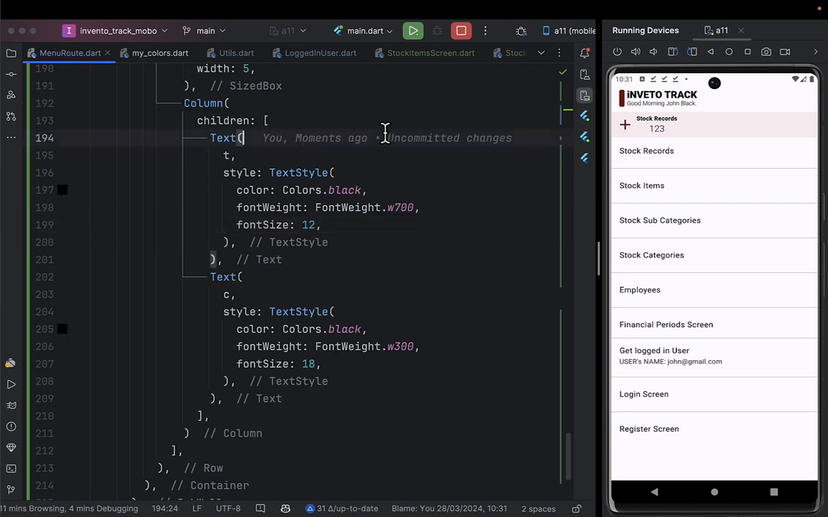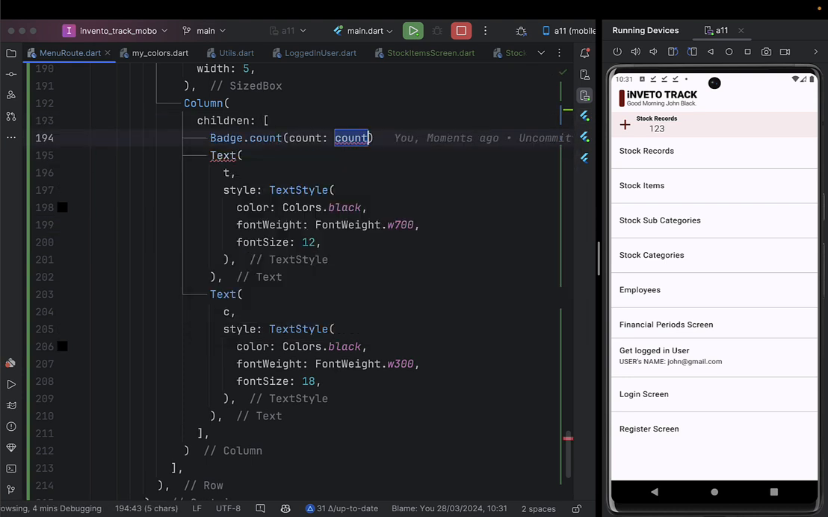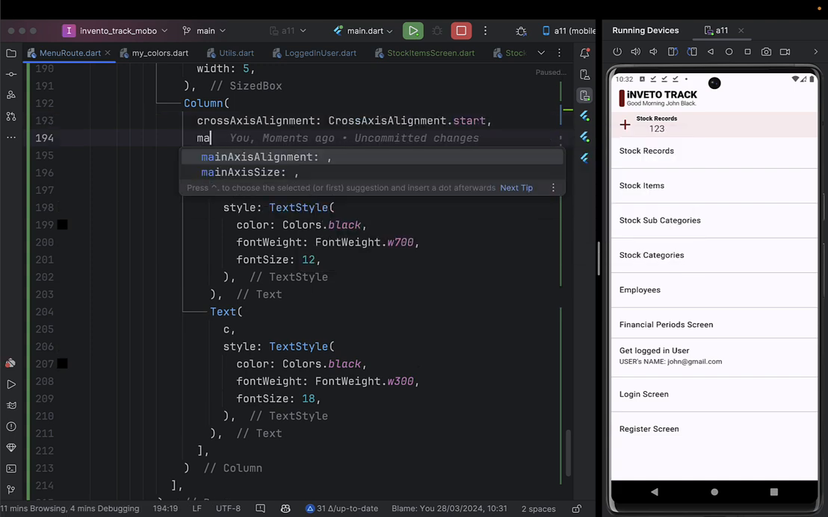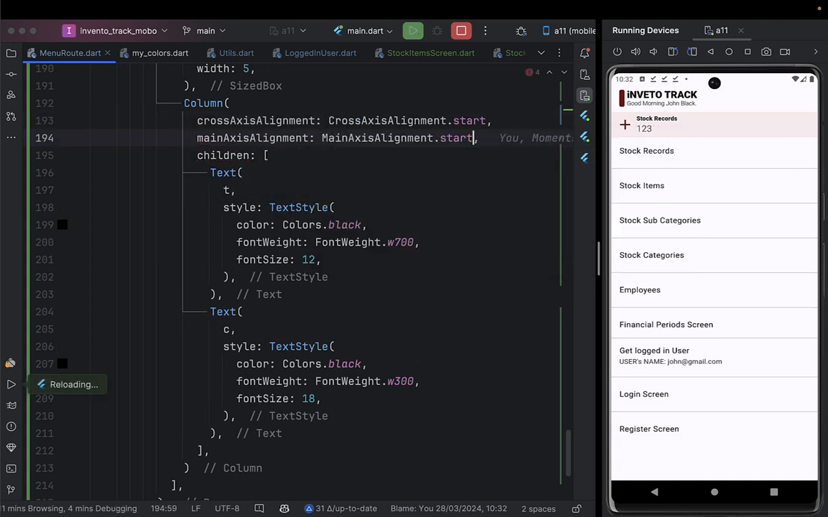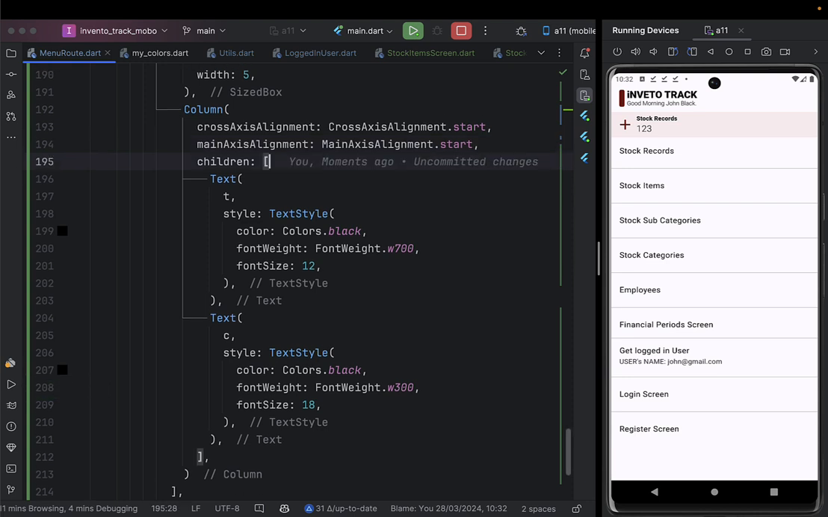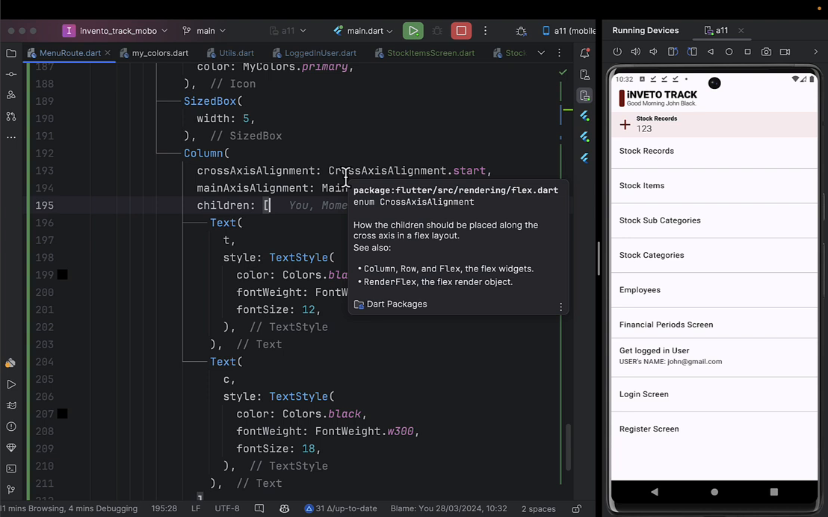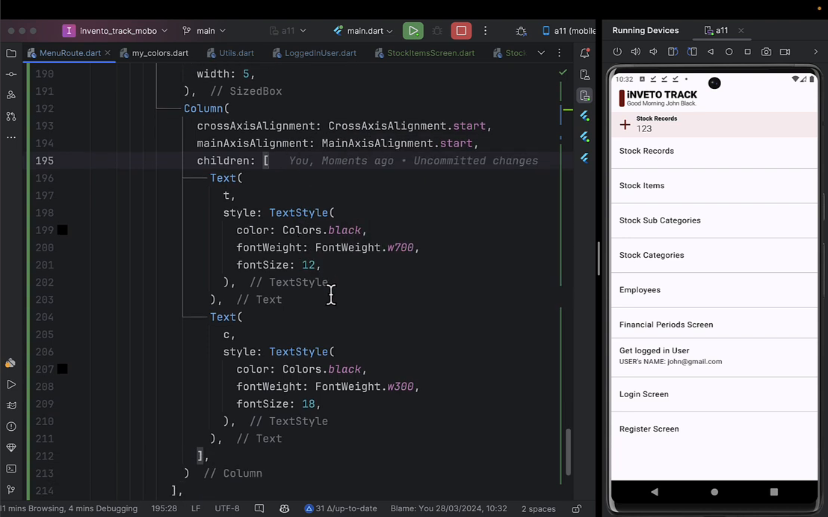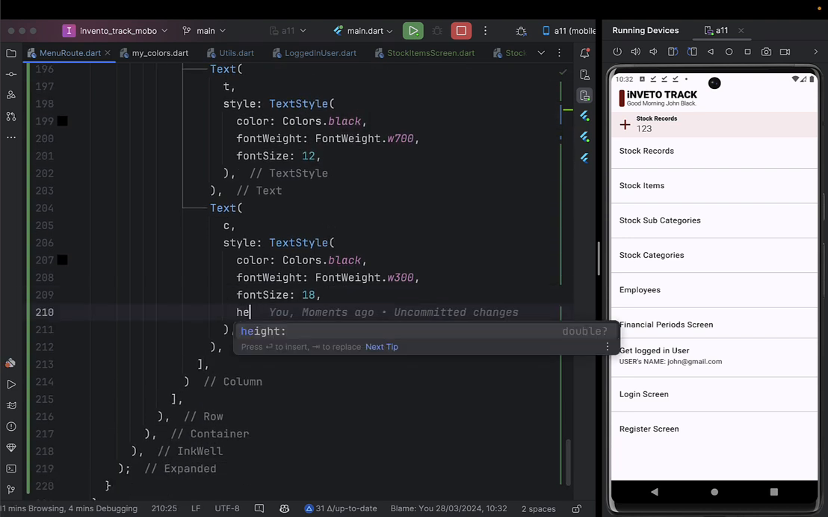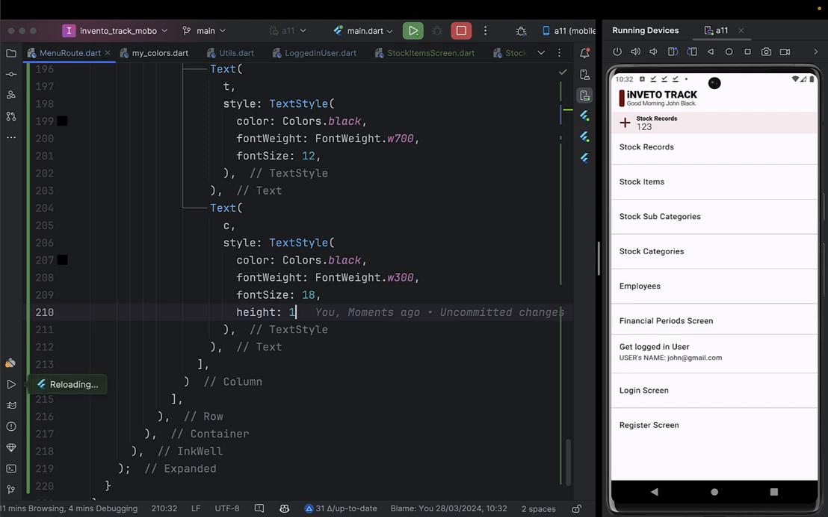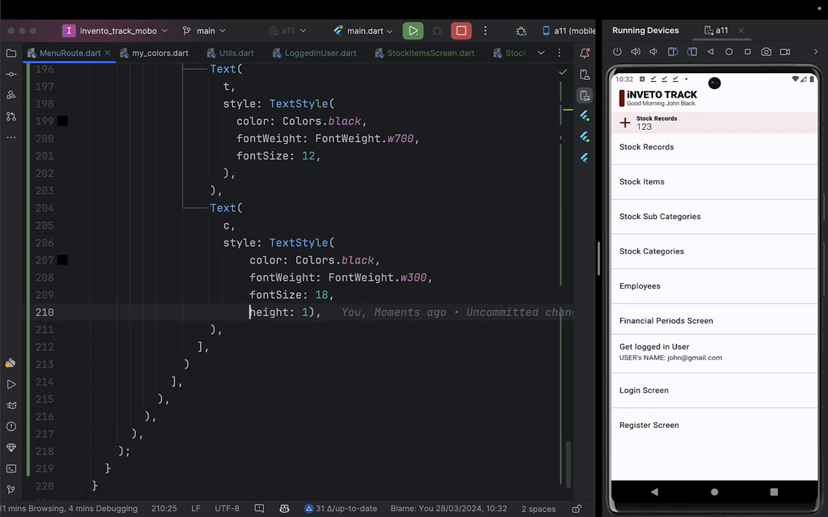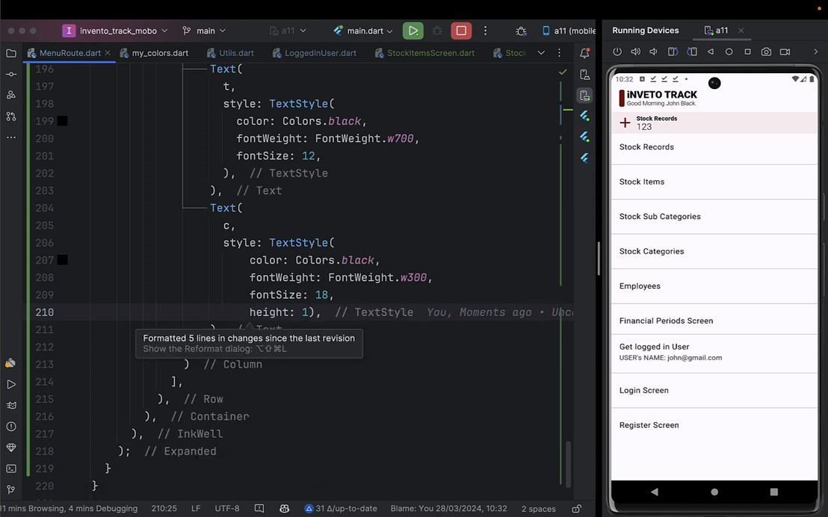Let's make it start. So come here to cross alignment, cross alignment start, and main alignment start. So make it start. I think that's okay. I think that's right. Only that the line height of this one may need to be reduced. Height of one, so they can be a bit closer to each other. Yeah, I think that's fine.